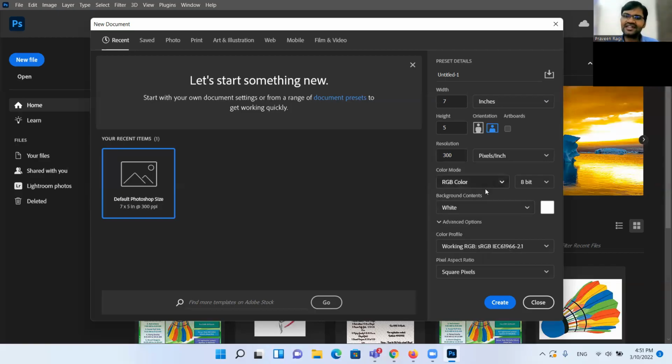And grayscale is just black and white. No color. Even if you try to fill something, you will not see any color there. You will not have options to fill any color. If you try to fill, it looks gray. So that is grayscale mode. Okay, let's practice with RGB.